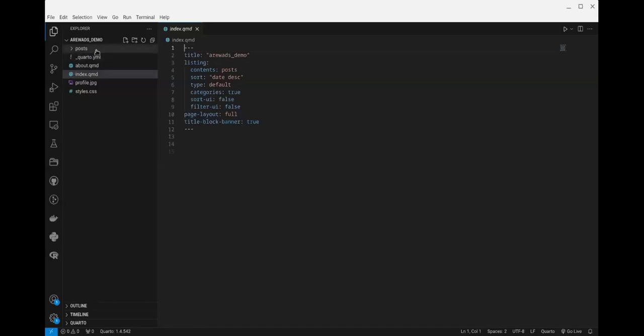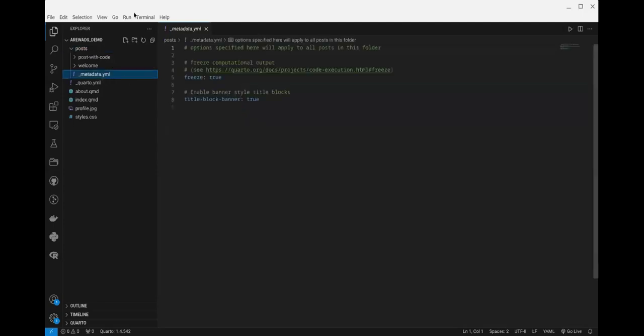So there is a post folder, a directory, and under the directory you have a post with code, and a welcome, and then there is this metadata.yml. Anything with .yml, YAML, you either call it .yaml or .yml, is something that controls how your code will display. If you open the .yaml file, we'll see things like freeze and things like that.